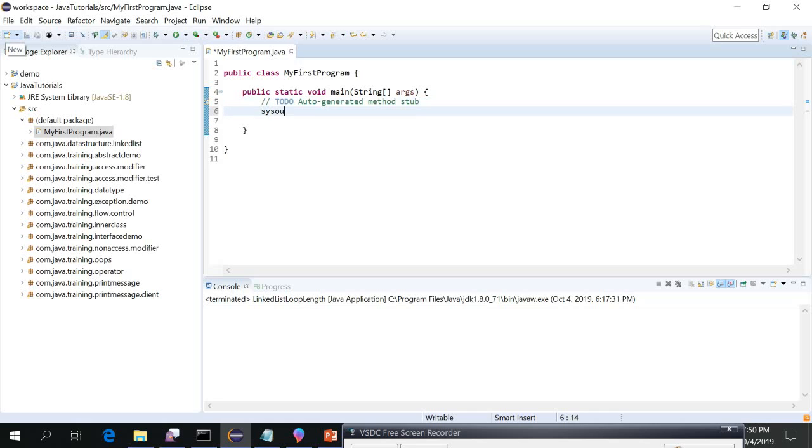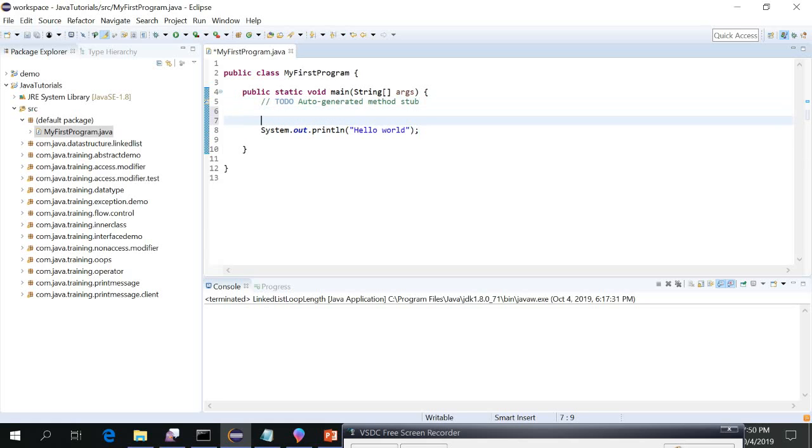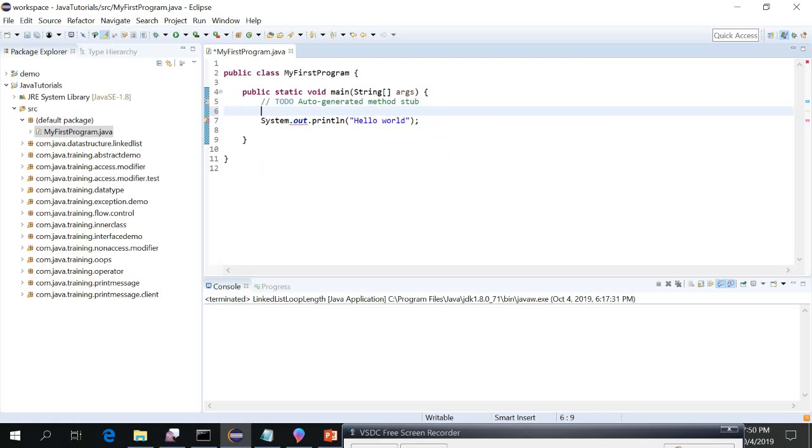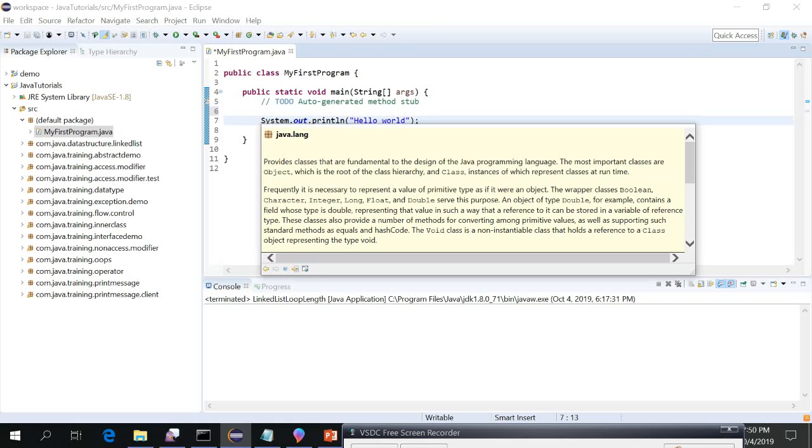This is very easy. So what does this statement mean? What I mean is that the System class belongs to the java.lang package. You can see here if you mouse over it, this belongs to the java.lang package.